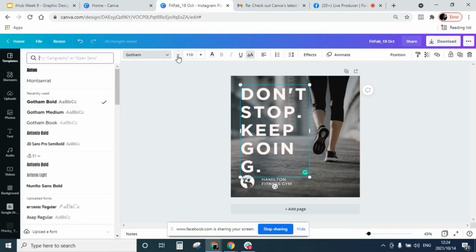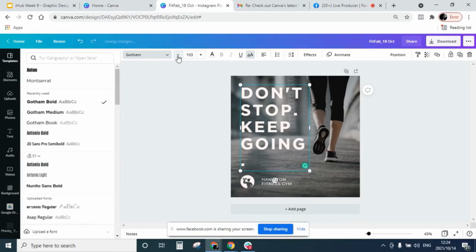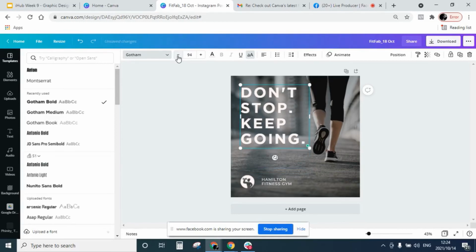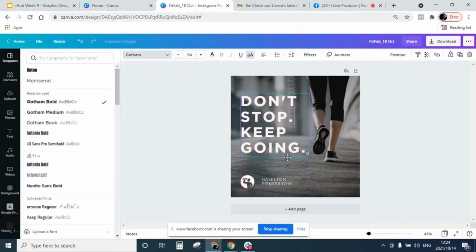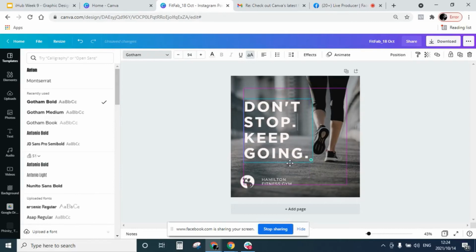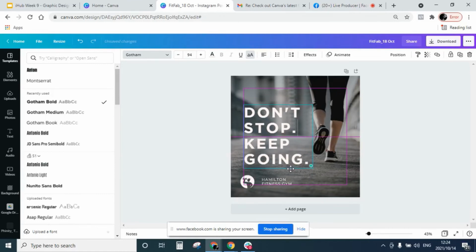Then I'm going to change the size. I'm going to decrease the size of font until I'm happy. And excuse my clicking sound. Okay. And then I want to center it. Come on. There we go. And you can see it aligns with everything. So it will align with your logo. And it will tell you when you're in the center. There, I'm in the center.